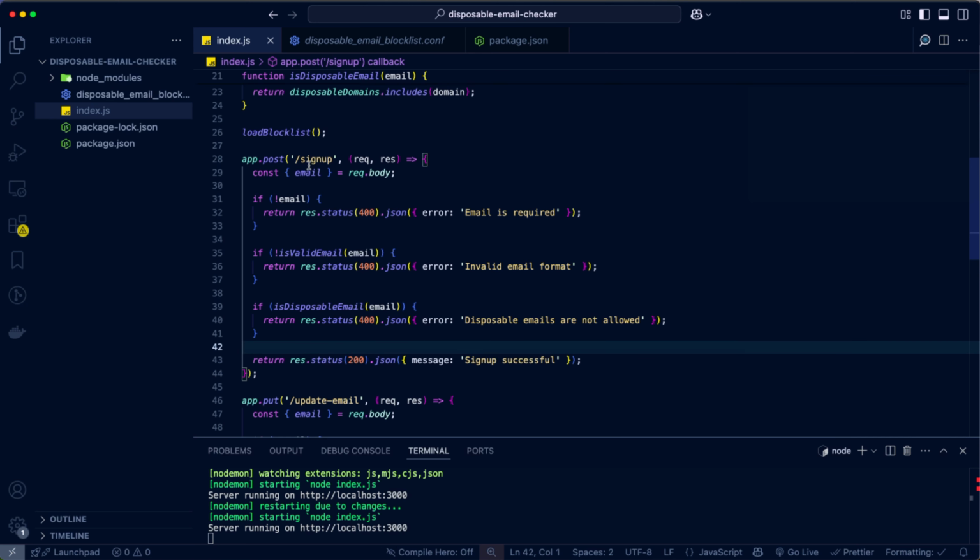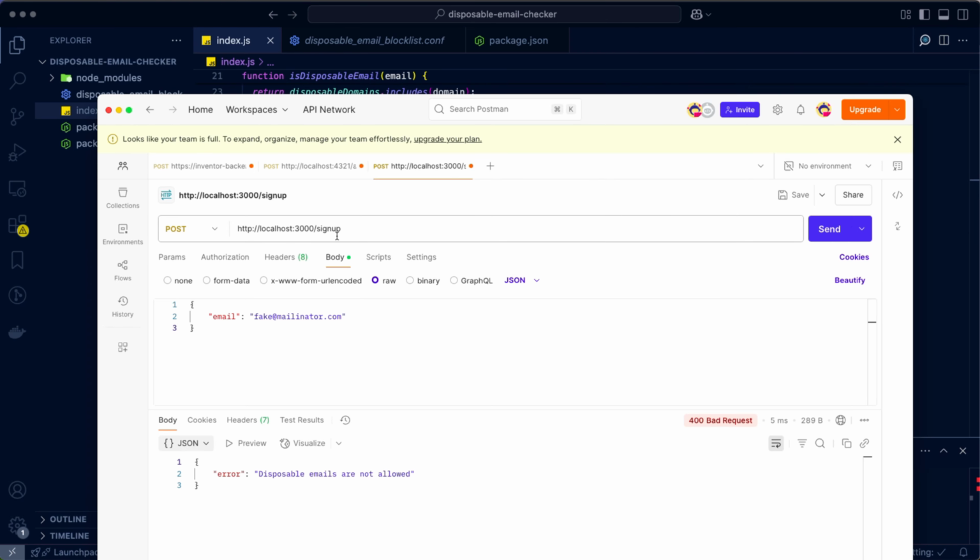Now, this is a sign up code. I just set up a very basic Postman here, a post request, and this is a mailinator.com mail. And then when you send it, it tells you these disposable emails are not allowed. But now when you use a valid domain and send it, then you're able to go through the sign up process.